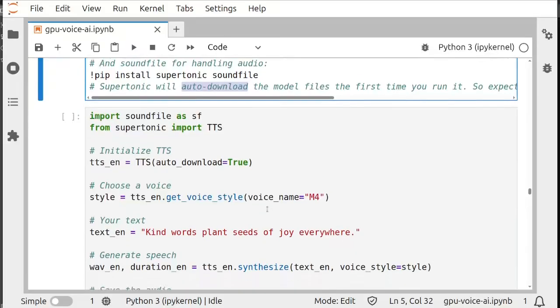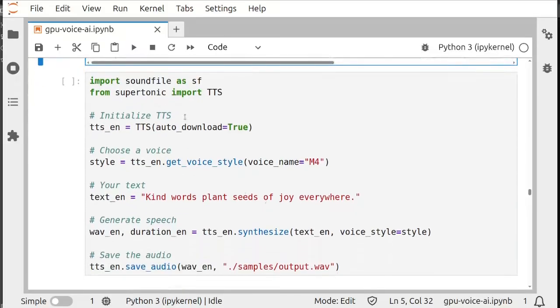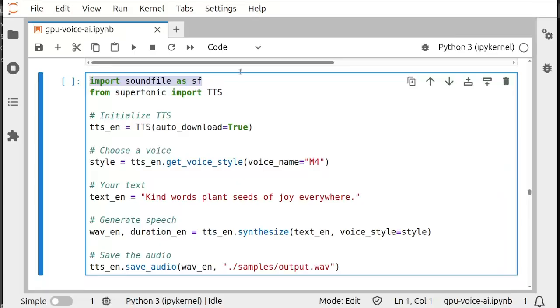Now let's write the code. I'll walk you through each line so that you can understand exactly what's happening. Inside your Jupyter cell, import soundfile as sf. From supertonic, import TTS. So in lines 1 and 2, we import soundfile and alias it as sf for saving audio files. And we import the TTS class from the Supertonic package. Now these are the only two imports we will need.